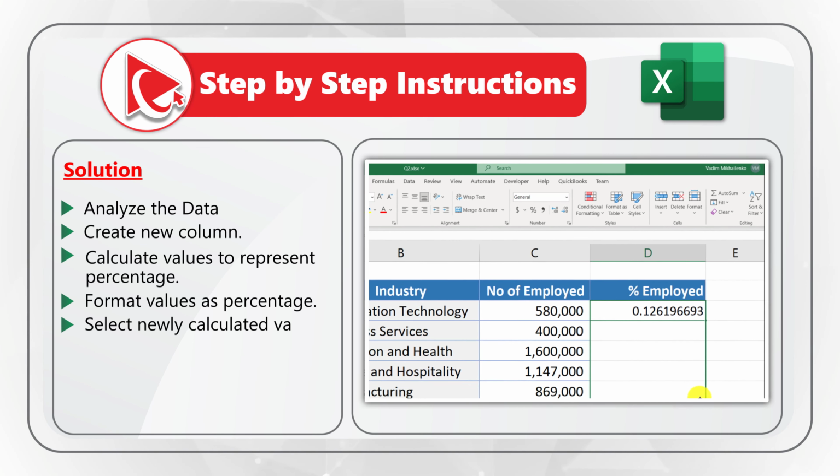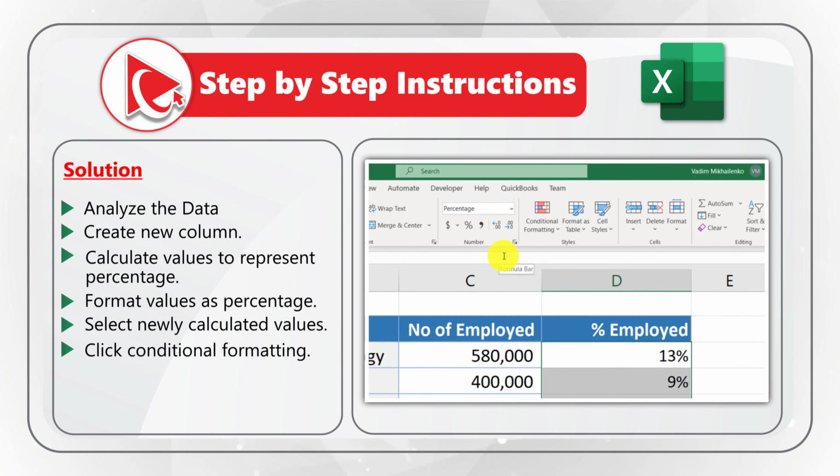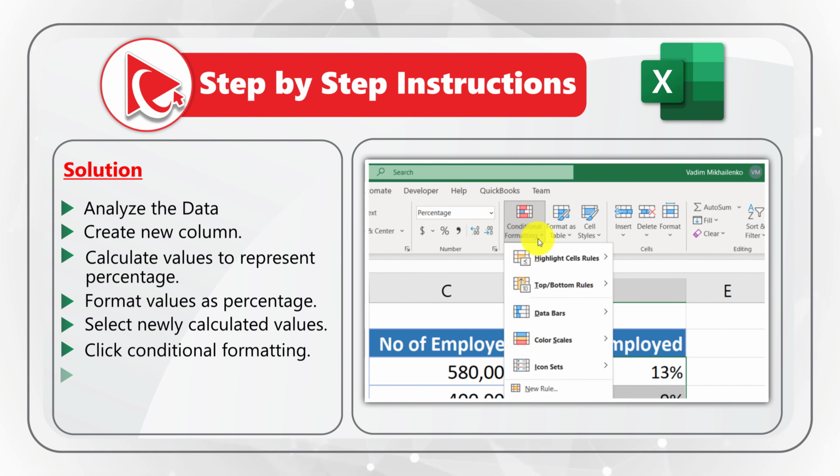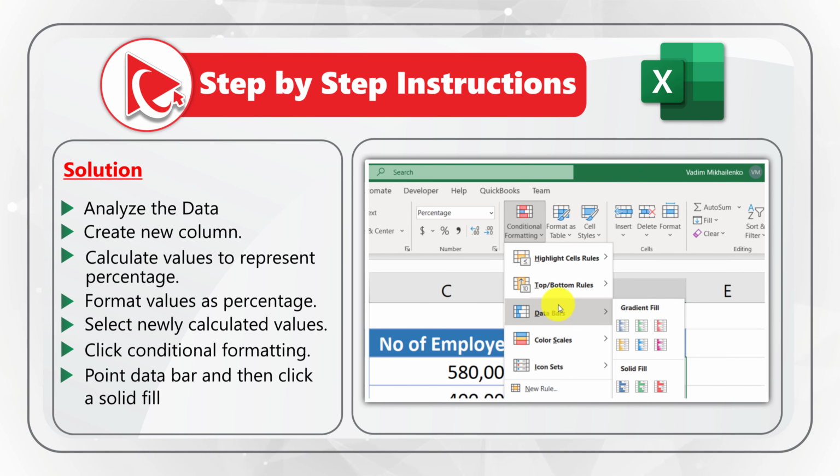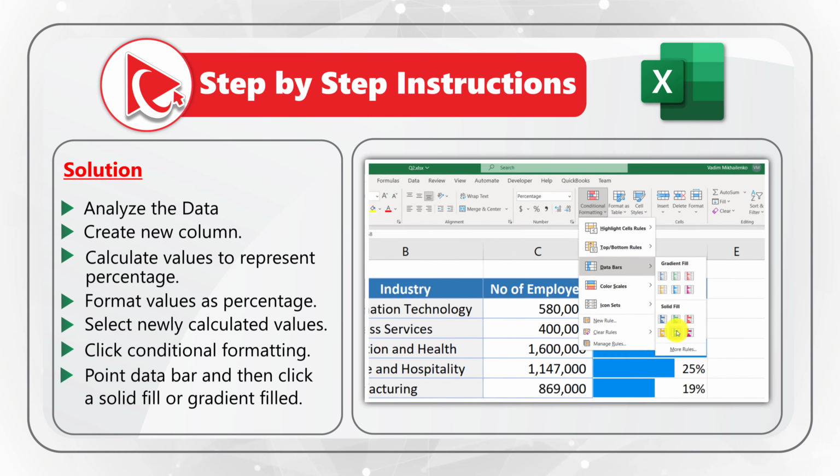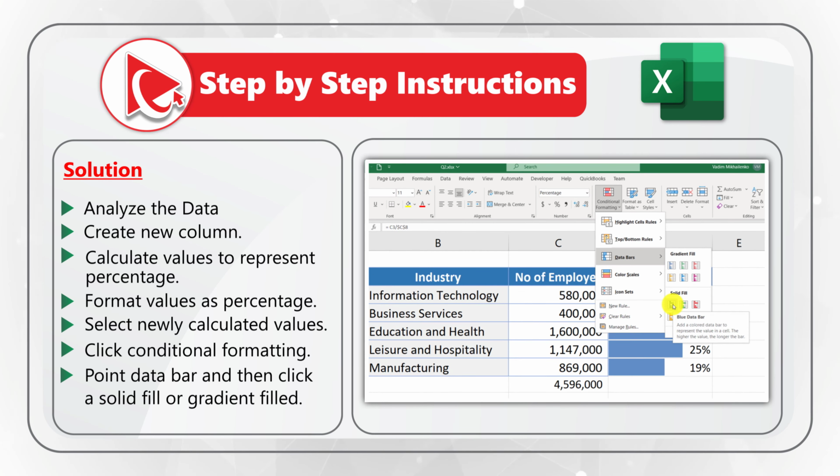Then we select newly calculated values and on Home tab, click Conditional Formatting. We point to the data bars and then click to either solid fill or gradient fill. In our case, it is a solid fill.